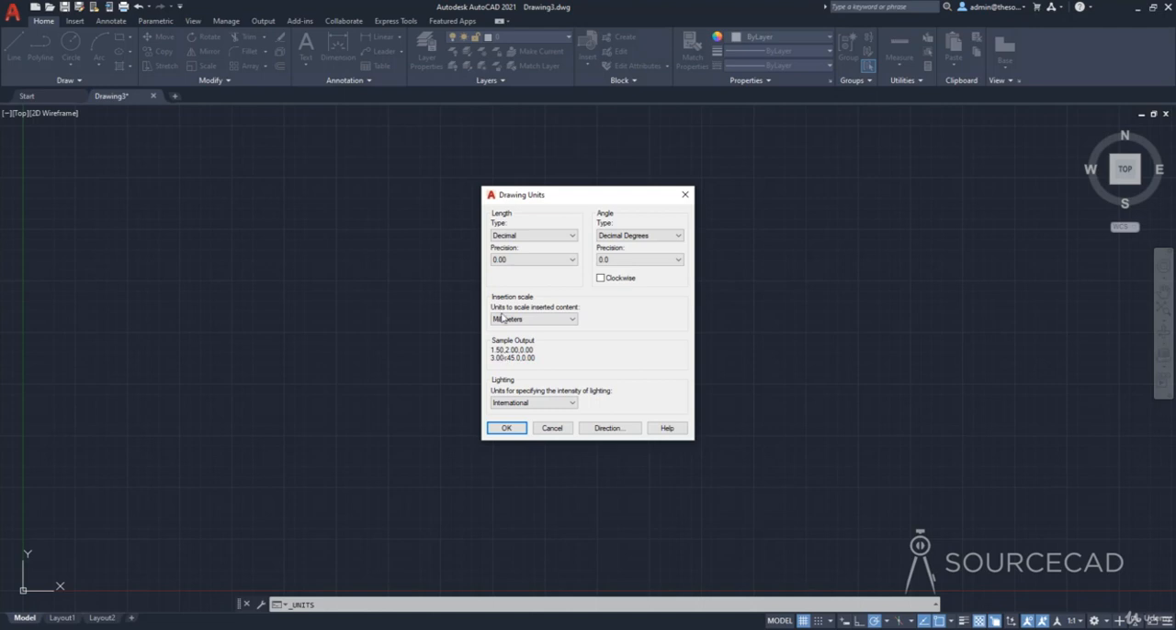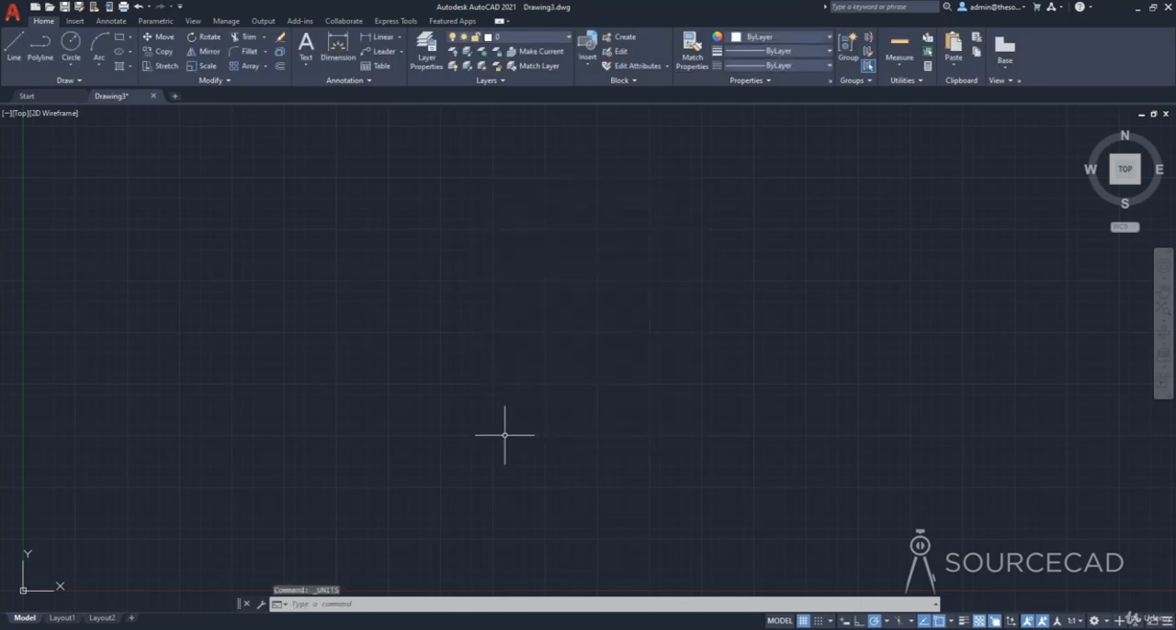So we have 2 decimal places because we have selected 2 as the precision, and the angle will look like this, 45.0. Where 45.0 is the angle, because we have a precision of 1 decimal place after this dot, we have just 1 decimal place, 45.0. So this is just the sample output. We have lighting unit, which is related to AutoCAD 3D, so we'll leave the defaults here, and with that I'll click OK, and we have our unit setting. So units are now set.